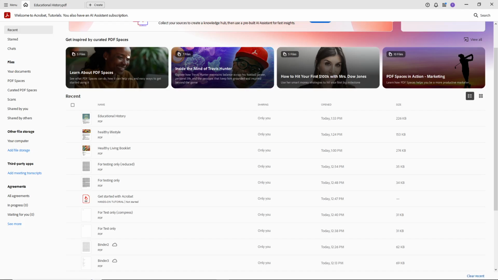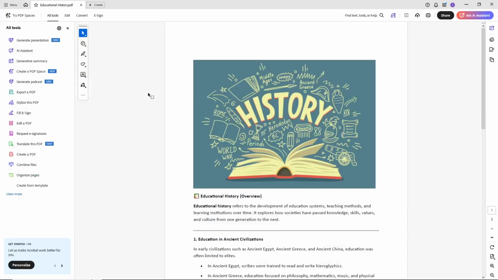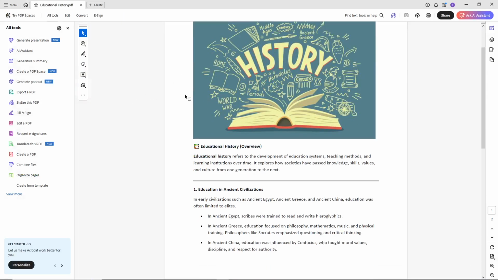Next, navigate to Recent Files and select the PDF document where you want to insert the tick mark. This could be a form, a checklist, or any document that requires your mark of approval. Click on the file to open it in the main workspace.